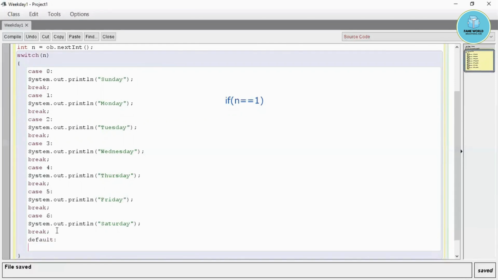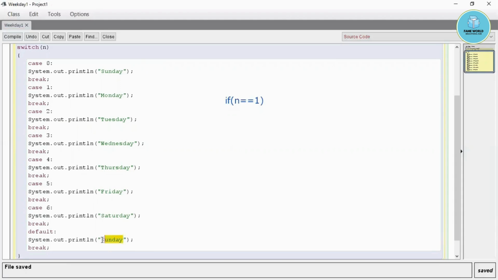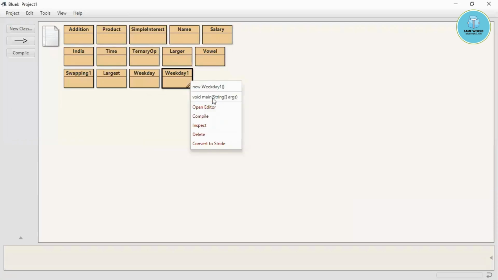Means if any of these conditions is not true, then it will go to the default, and default is used for printing the case in which all the conditions are false, like else we use in if else. So I am printing not a weekday here. Okay, now this program is completed, and I'm just going to run it. First of all, I will compile it, and after that, I'm going to run.